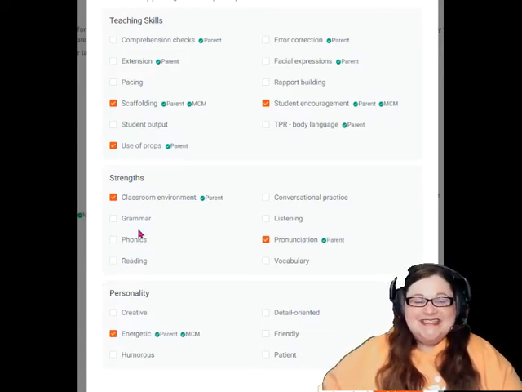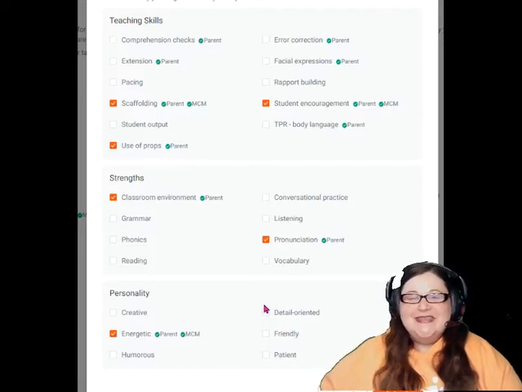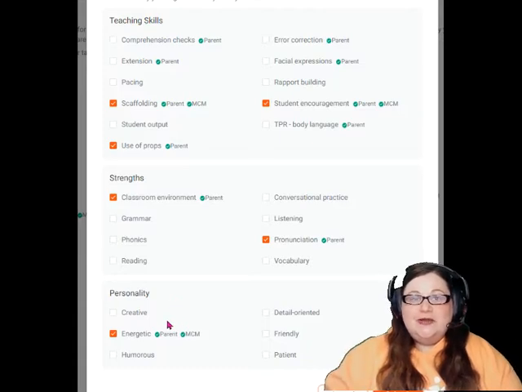And then finally, the last section here is personality. You can be creative, energetic, humorous, detail-oriented, friendly, or patient. So any of those tags would be great to add if you are working with younger students or if you're really creative in class. That would be a really nice one to have. So just think about what kind of students you're trying to attract and which of these tags will best do that for you.